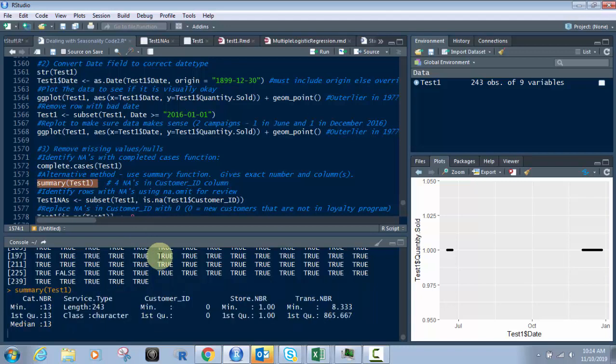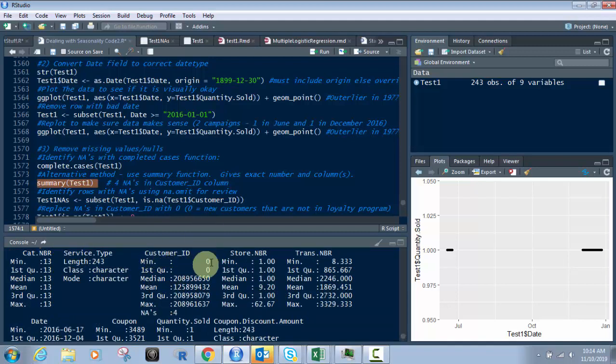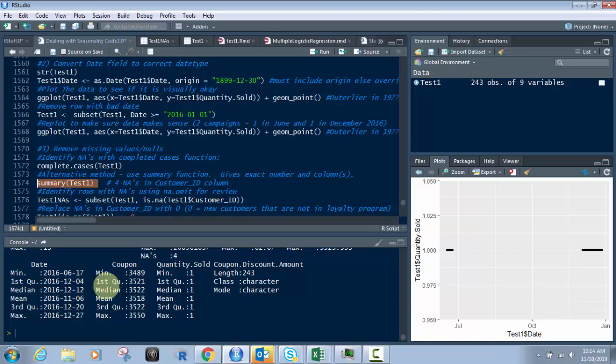So let's do this. The summary gives me a summary of all of the columns, right? Customer ID, store number, transaction number. But look down below: if there are any NAs, it says it right down below. NAs, if you don't know, is missing information. It's not there. We can't work with NAs in many fields, okay? They can mess things up. So we've got 4 in customer ID and none in any other column.